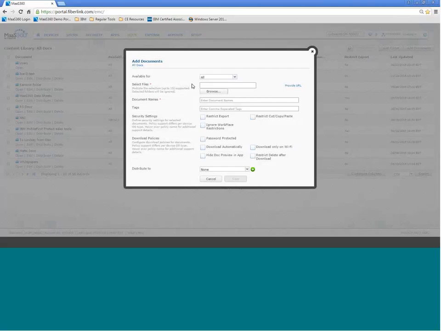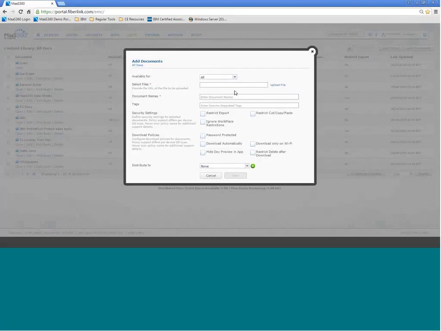Now, if you have documents that you just want to push out to your end users by uploading and distributing in MaaS360, you can do that as well. So we can browse for our files or folders, or we can provide a public-facing URL. Any security settings that are not already in place in our container, we can leverage here, and then download policies such as maybe download only on Wi-Fi or restricting delete after download.